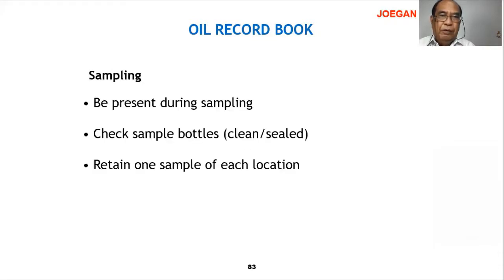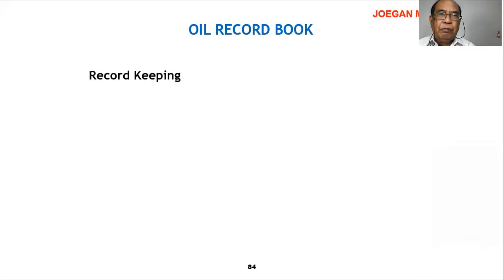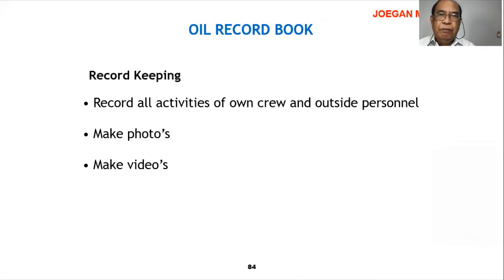Sampling: be present during sampling. Check that sample bottles are cleaned and sealed. Retain one sample for each location. Record keeping: record all activities of crew and outside personnel. Make photos or videos.